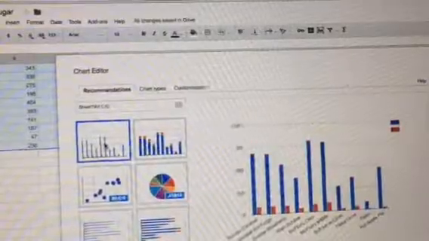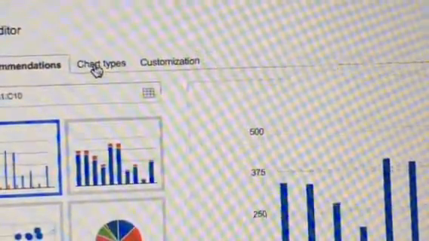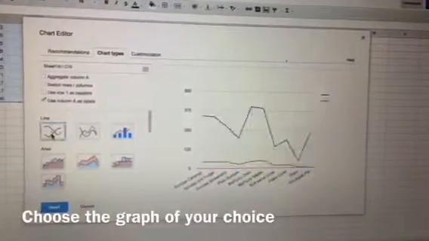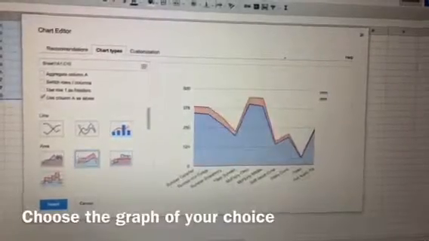Once you've chosen the graph that you're using, look to the right where it says chart types and click that to look at different ways in which your graph can be displayed. The classic column graph is the easiest and safest option to choose, but if you want, you can choose other things like the line graph, depending on how you want your data displayed.